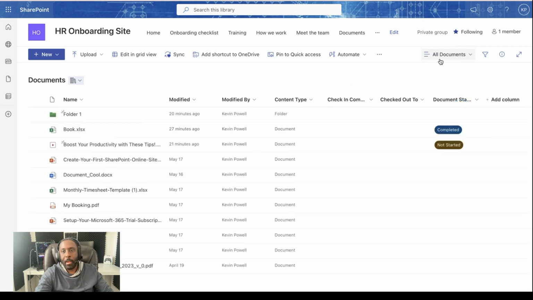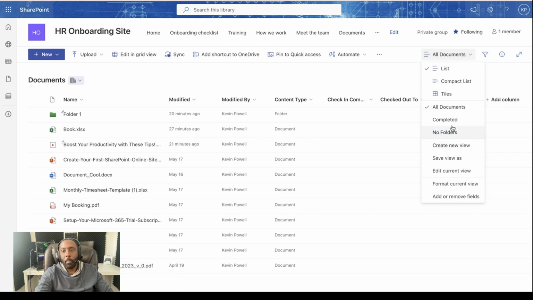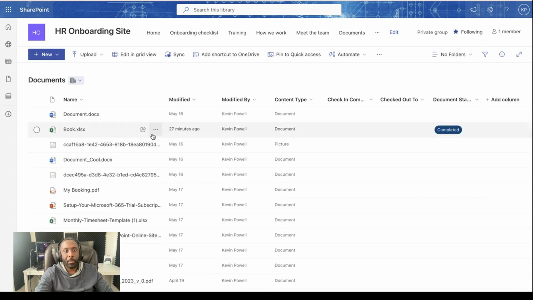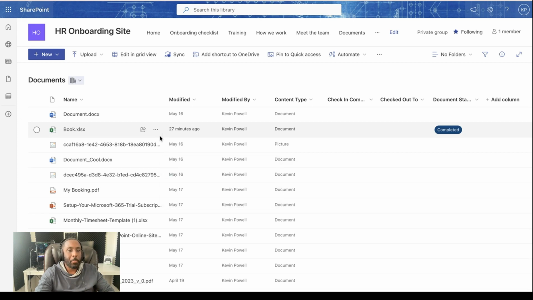So now if we go back to our regular default view, here is the folder again, and here are all the documents within this folder. When we go to the no folder view, it brings all those documents that were in that folder view to this root location within the document library, so I can see everything in one shot for this document library. So that's basically it about filtering.